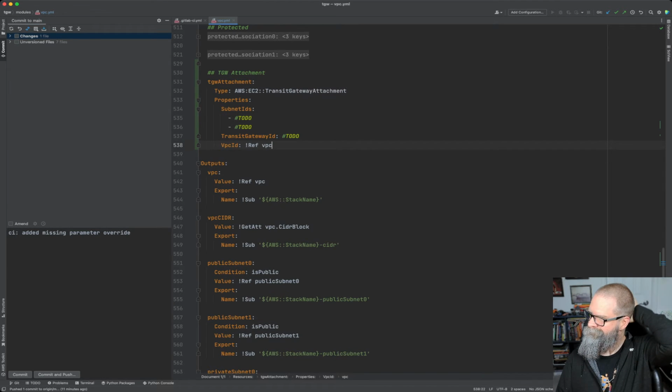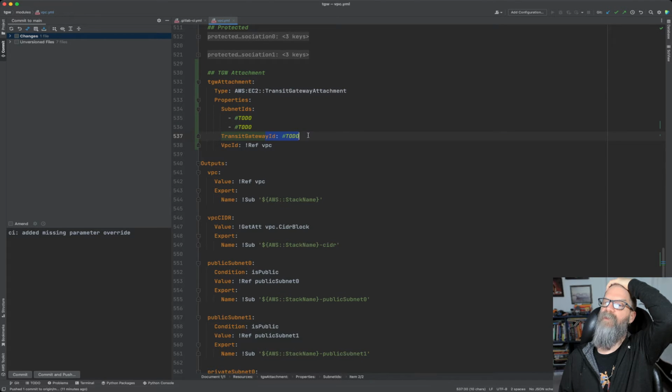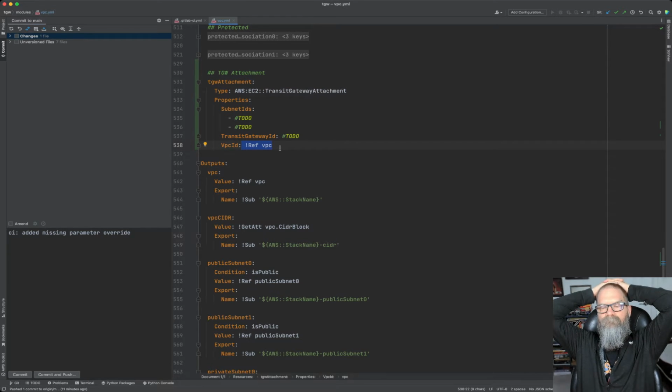I'm just thinking of something here. The transit gateway, yeah, you know what? I don't know if this makes sense to put in here. Because, okay, we've got the subnet ID. The transit gateway comes from a different template. So there's another reference. This comes from the template. Transit gateway gets deployed before the VPCs. I think I'm going to continue to build it this way until it doesn't make sense anymore.